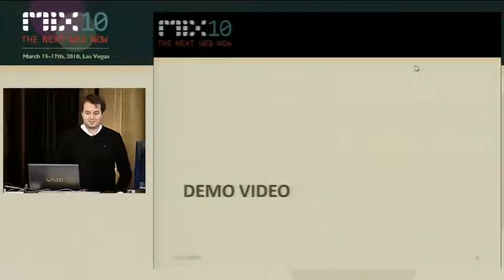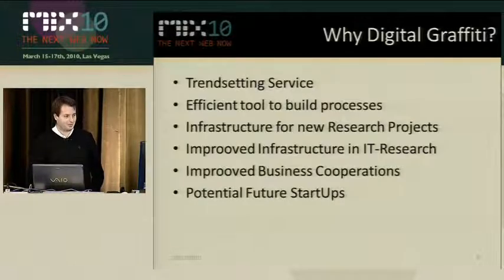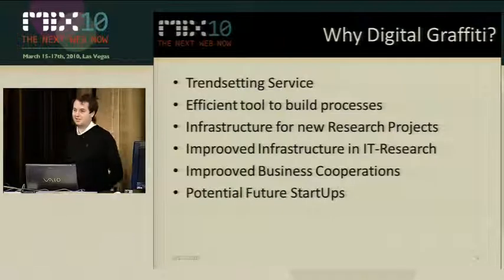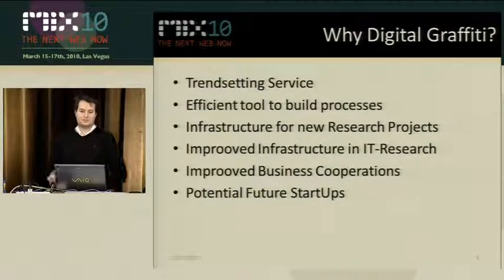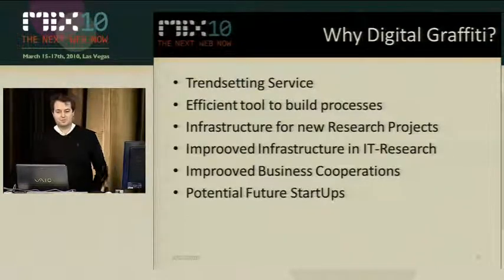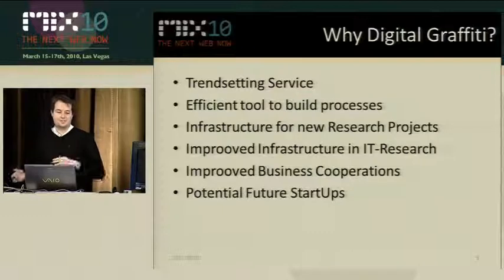So that was a short demo video of how this works. Now we will move on to why digital graffiti is done at the University of Linz. First of all, it is thought to be a trend-setting service for students, teachers, the administration, and the visitors of this university.